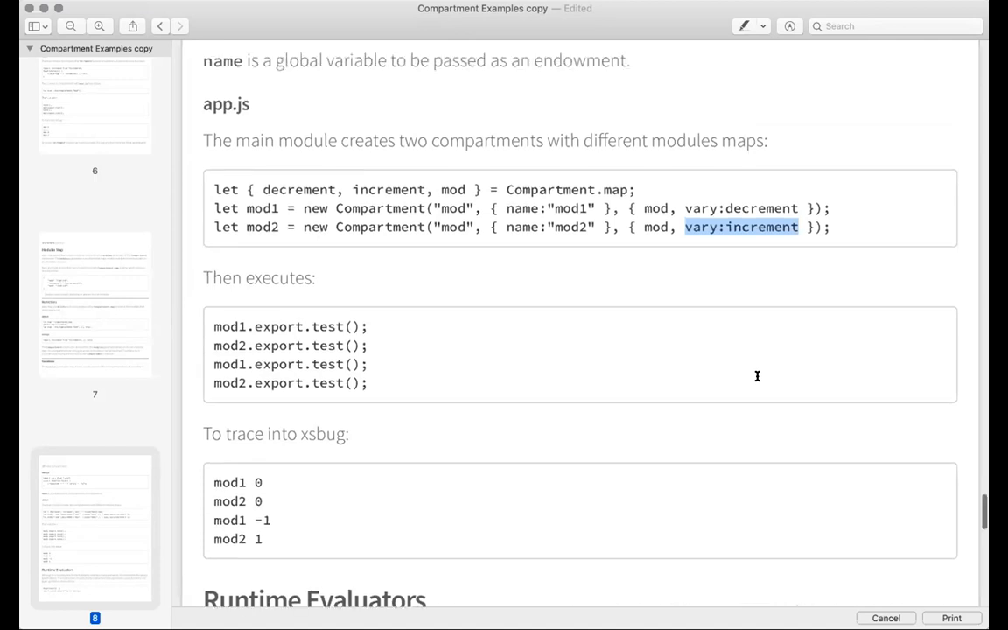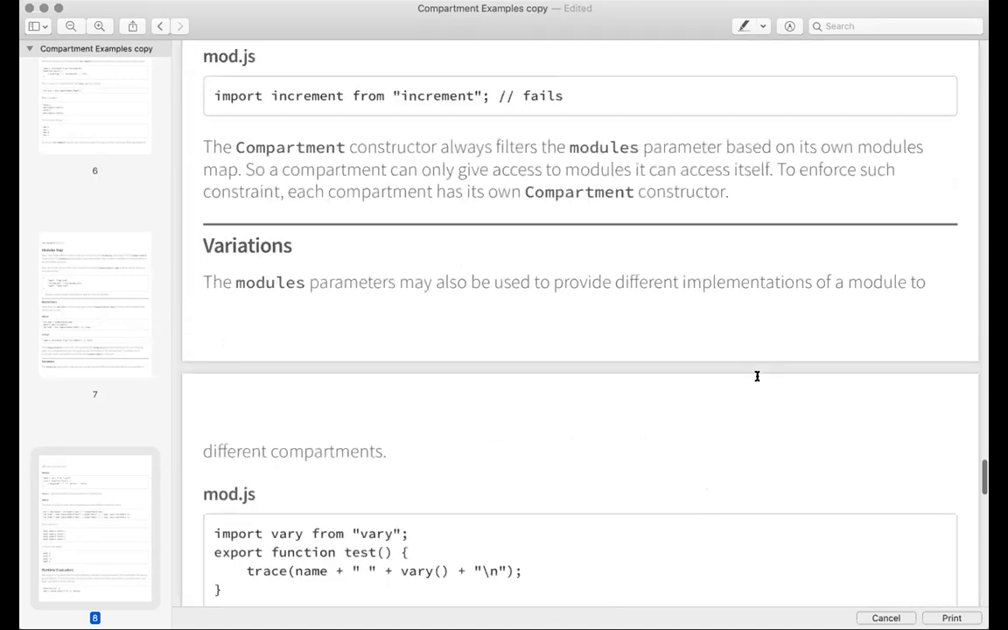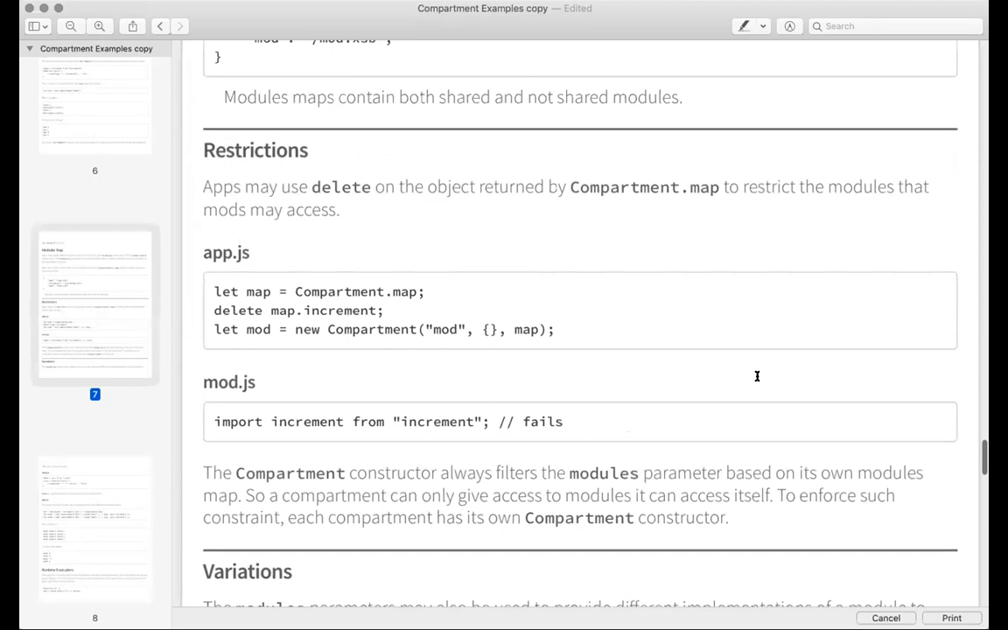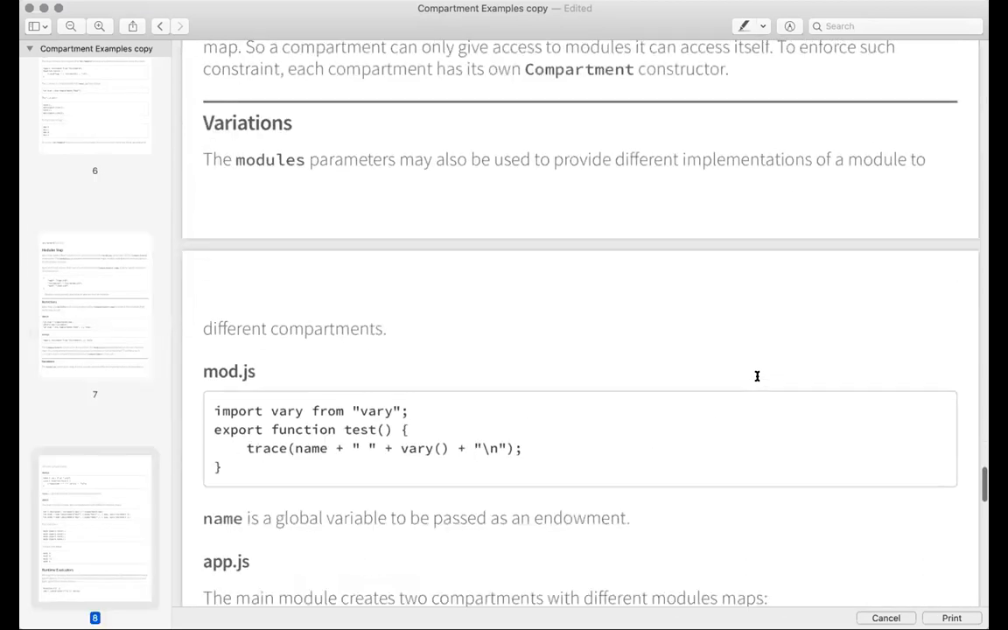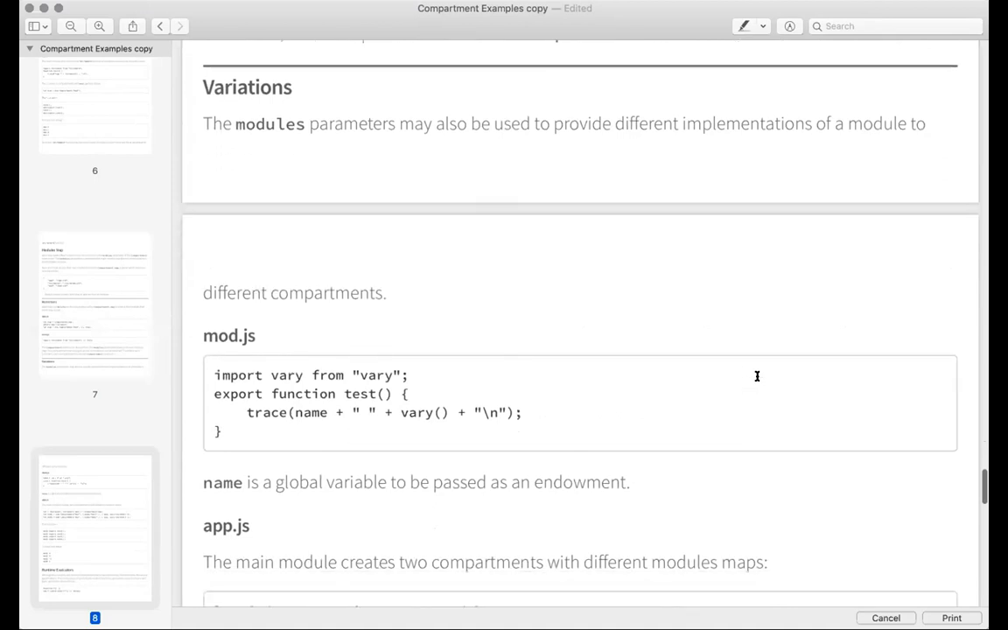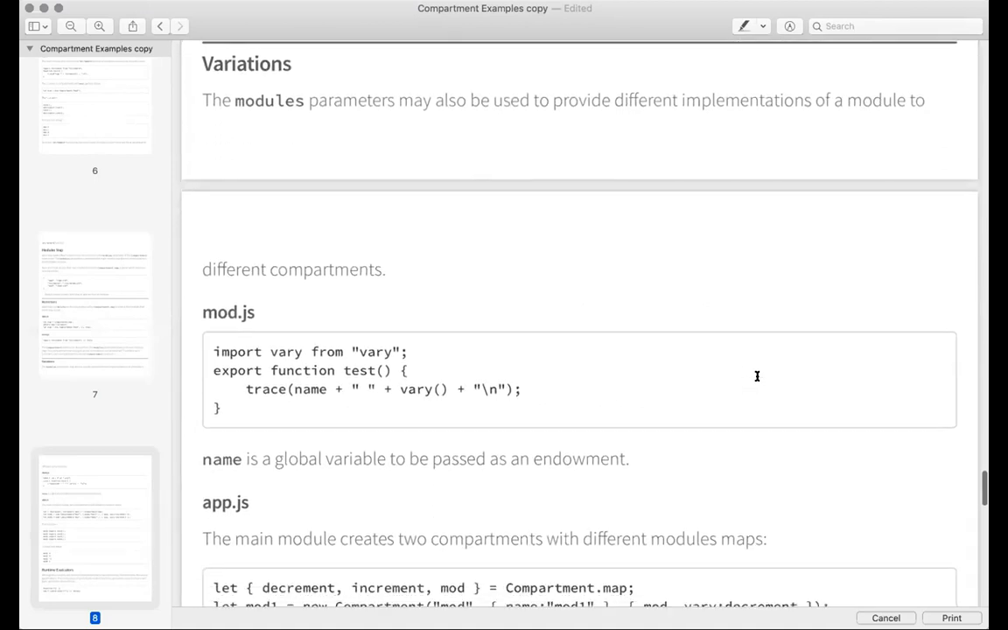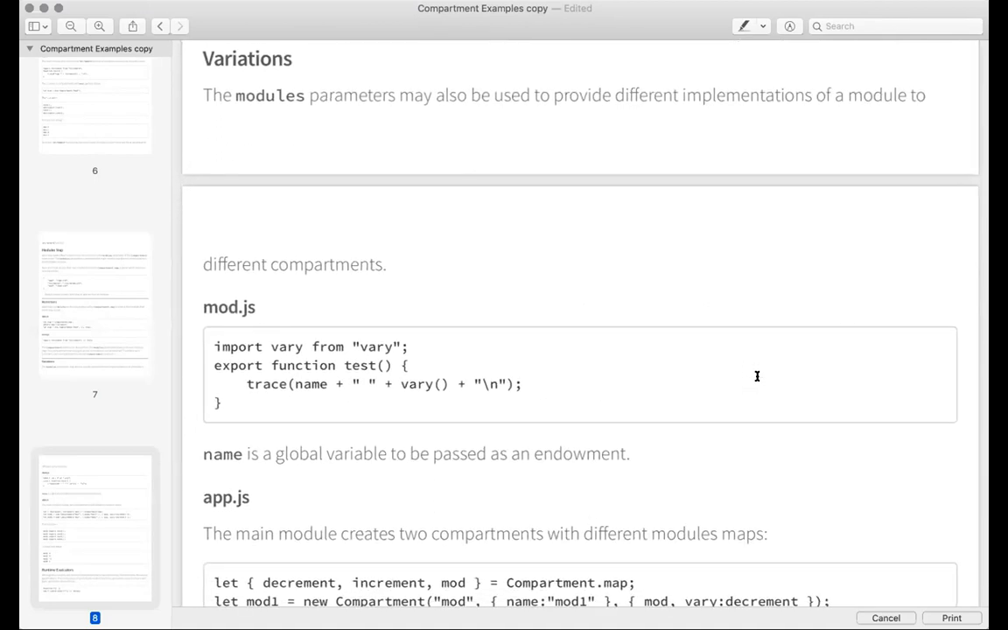Could you scroll back to the previous page? The restriction one? The source code for this example, you were showing the second page of the source code, and I kind of already lost it. There's the mod.js. Yes, import vary from vary. The mod.js imports vary from vary, and then traces the thing.